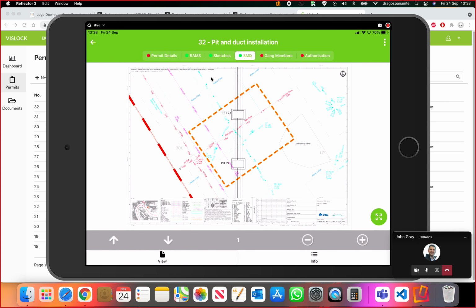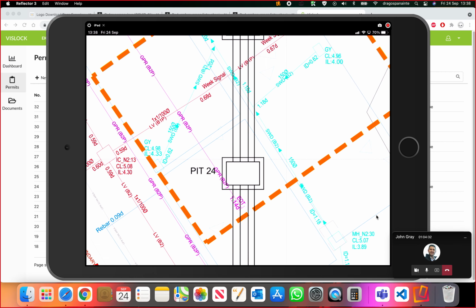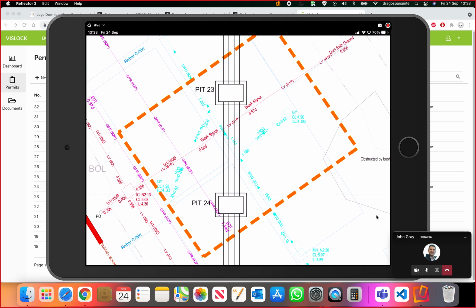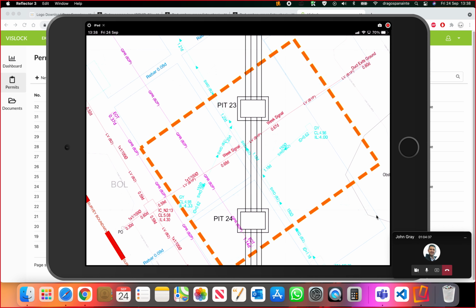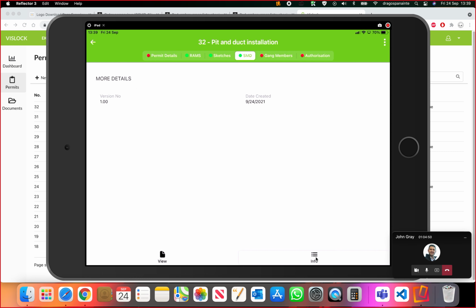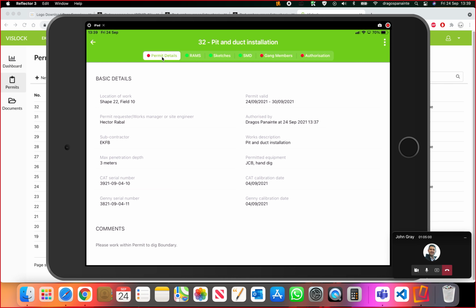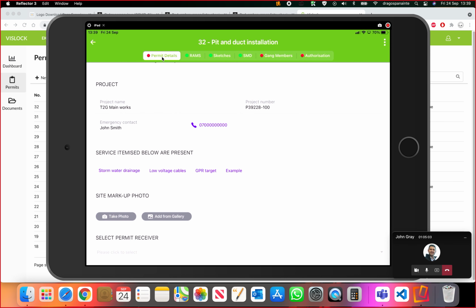So I'm going to press here, full screen. I'll see my drawing. I can zoom in inside here and I can verify those services and make sure these are the ones that are selected. Now I can see other information on the bottom here, version number, date created. Let's go back into permit details here, scroll on my services itemized below.